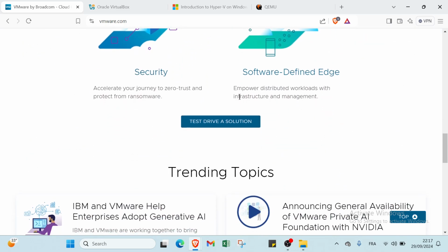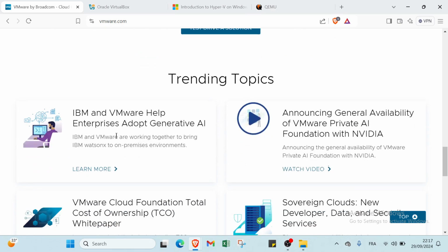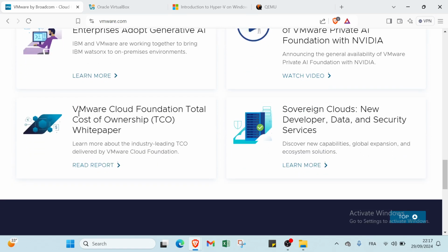Then if we scroll down, we have cloud solutions for your business: app platform, cloud infrastructure, networking, security, software-defined edge, and also trending topics like AI, and VMware helps enterprises adopt generative AI. We also have the announcement of general availability of VMware Private AI Foundation with NVIDIA. Then we have the VMware Cloud Foundation total cost of ownership white paper. Also, we have sovereign clouds, and new developer data and security services.